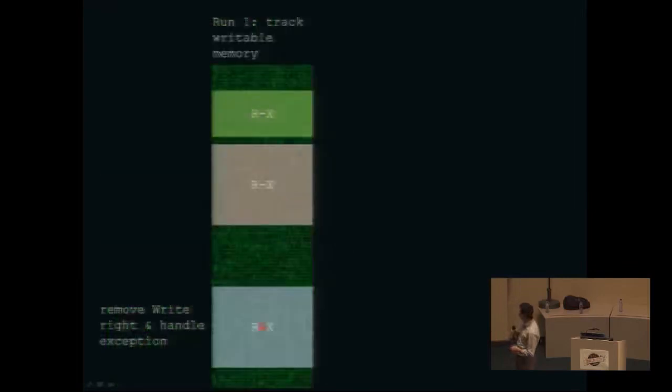Well, this is actually used by some automated unpacking approaches. And the way this is done is that it works in two runs. There is the first run, where it strips the writable flag from all memory pages, either existing memory pages or newly allocated memory pages. And this time, every time it writes to one of these memory pages, this will trigger an exception.